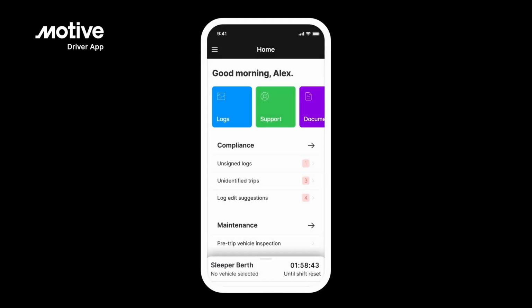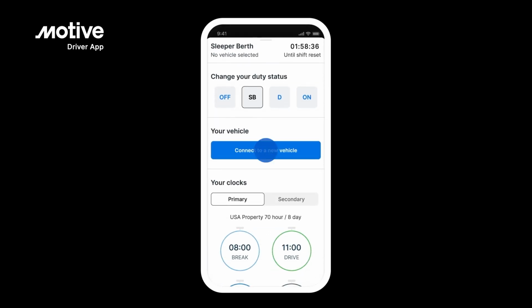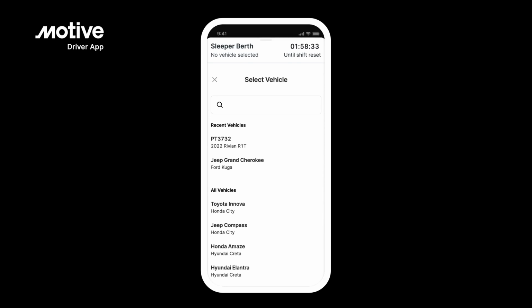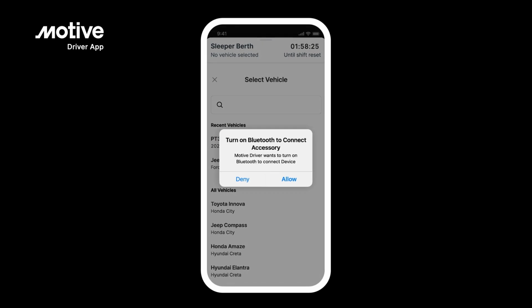Connect to a vehicle. One of the first things you'll want to do is connect to a vehicle. To quickly connect to a vehicle, tap on the bottom drawer and select Connect to a new vehicle. You can search for a vehicle by typing in the vehicle ID or selecting from the list below. Once selected, you will see a prompt connecting you to the vehicle using Bluetooth.